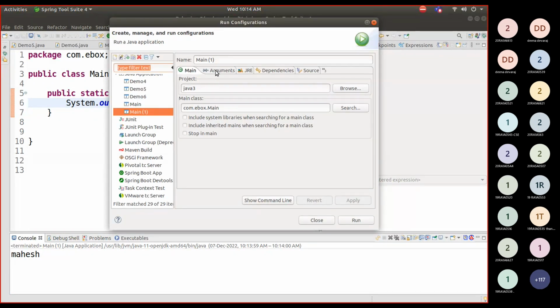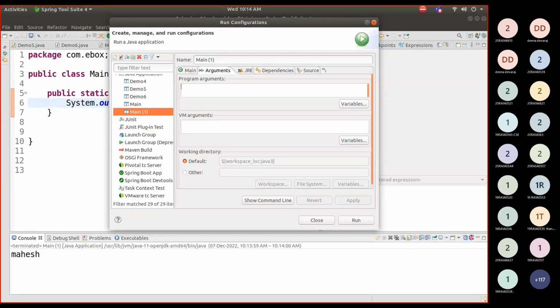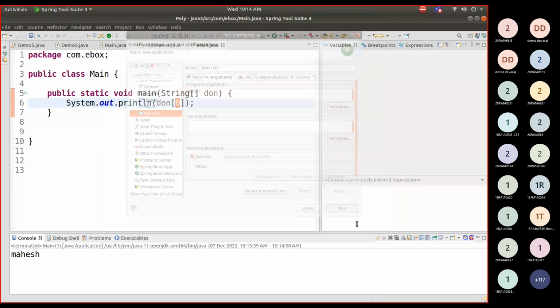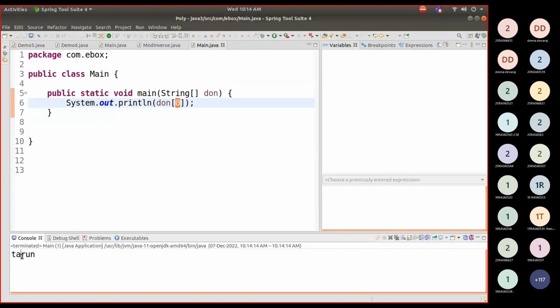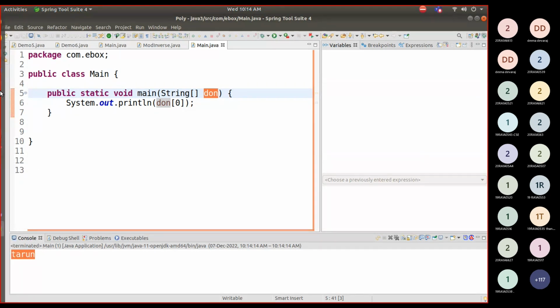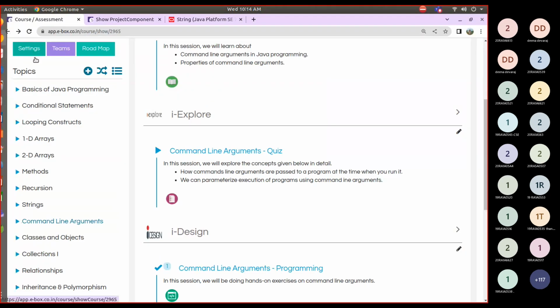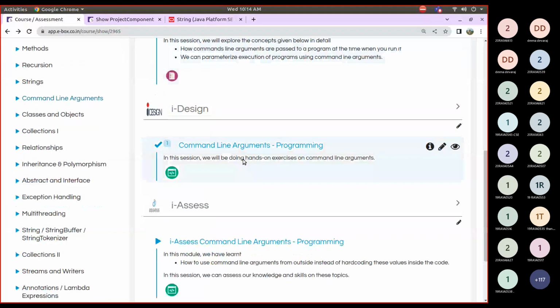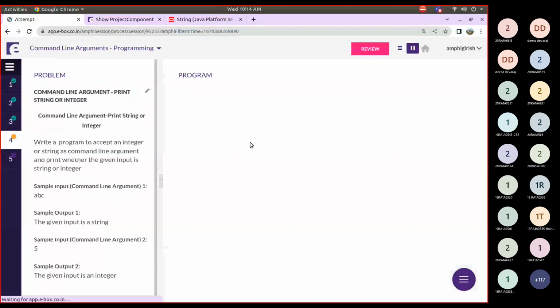You can change the configuration to whatever you like. Say you need Tarun. Apply that and run, and now you get Tarun as the output. So command line arguments are passed at runtime. That is the meaning. In your eBox also you have problems related to that. They are very simple, so that's why I just wanted to tell you this.